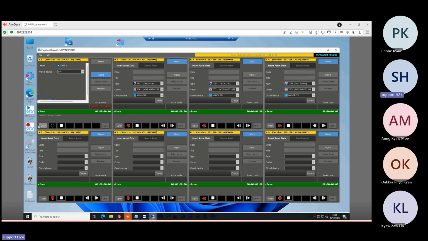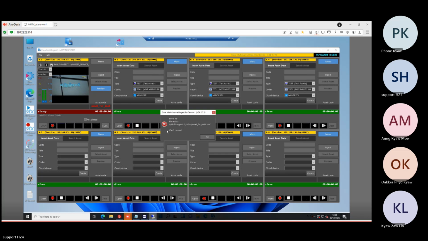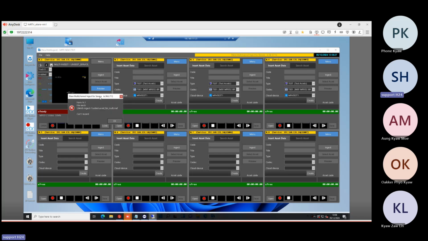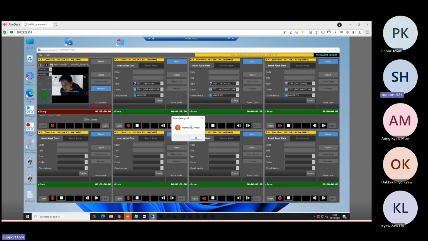So again, open the service, open the communication with the service, and in the previous windows, we have the input video available. In this case, the file was already existing because I just used that asset for the record, so we have an error.